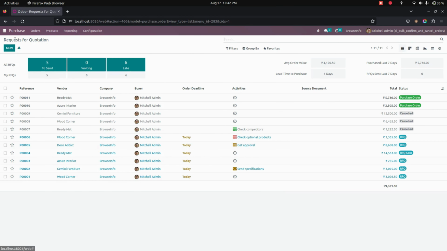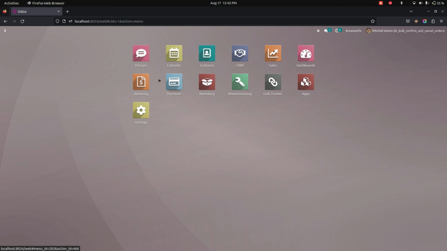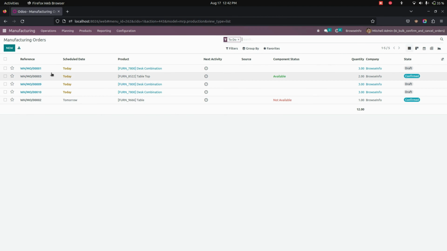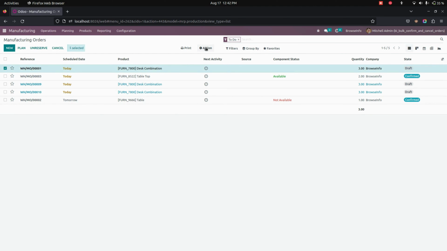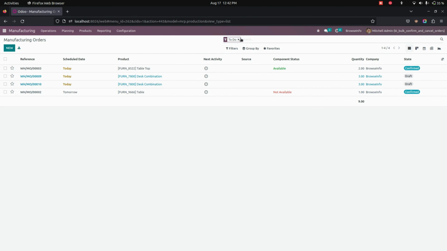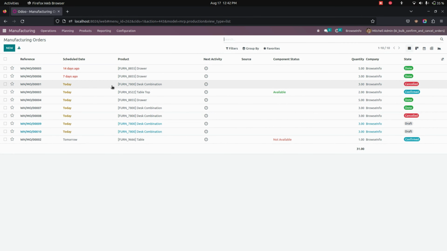Now, in the same way, let's get into the manufacturing order to confirm and cancel. Here you can see it is in the draft state. So let's confirm this order. And here you can see this will be in the confirmed state. Now let's cancel this by clicking on the cancel option, which is available here. Now you can see that that particular one will be in the cancel state.